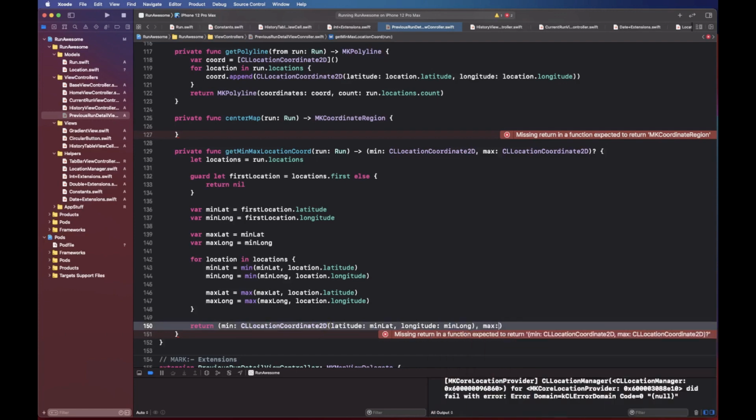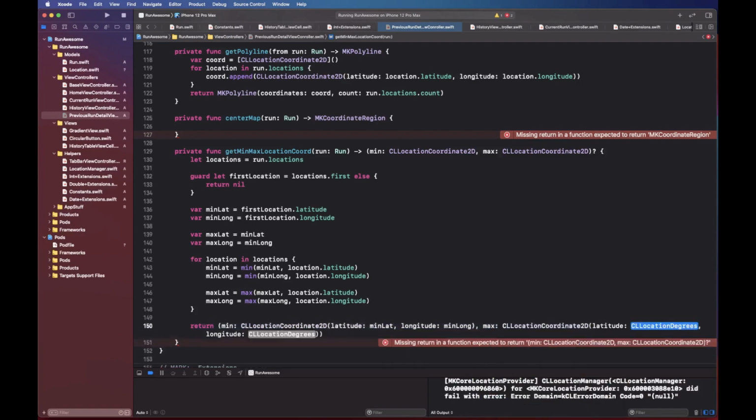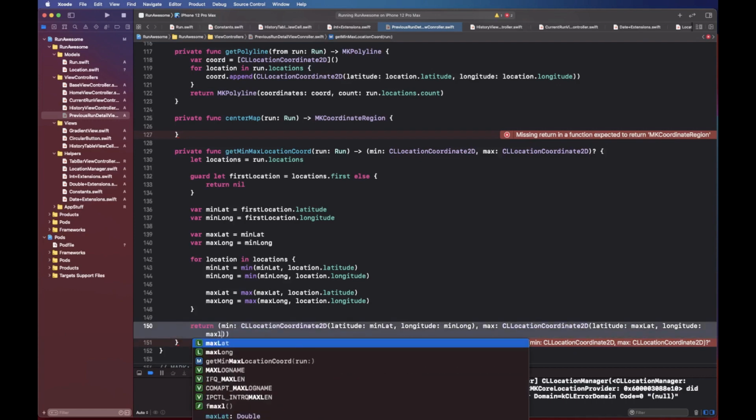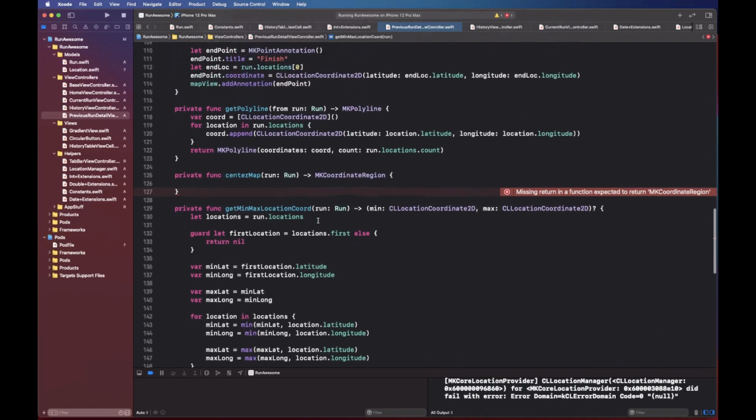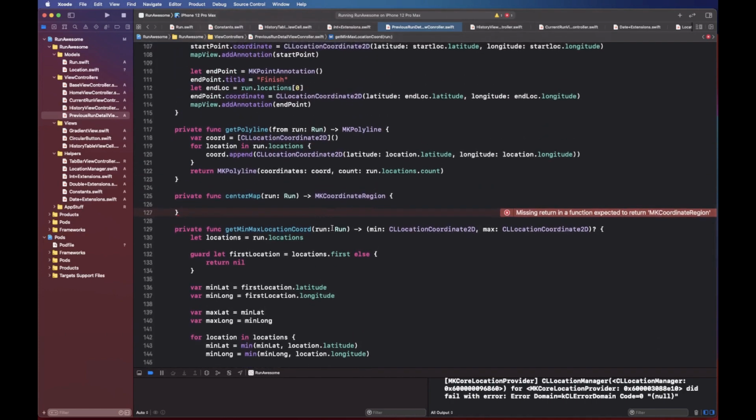For the max, we're gonna say CL location coordinate 2D. Once again, max lat, max long, like that. Okay, so that's gonna give us the minimum and maximum of the longitude and latitude, and then we're gonna center our map.